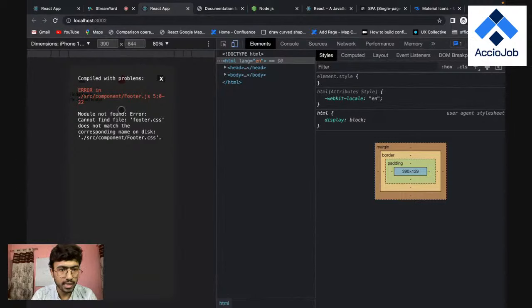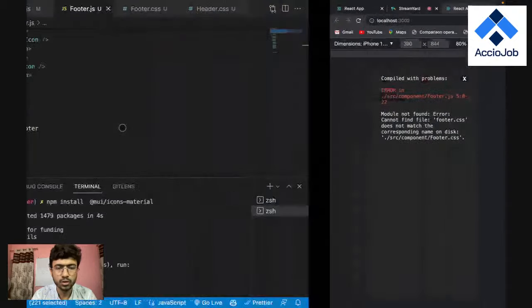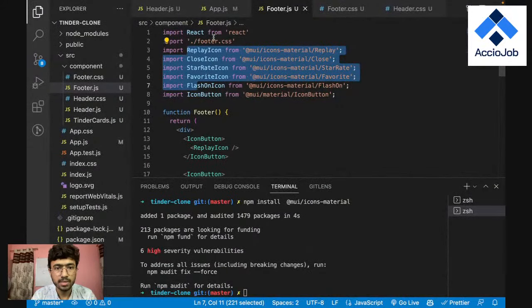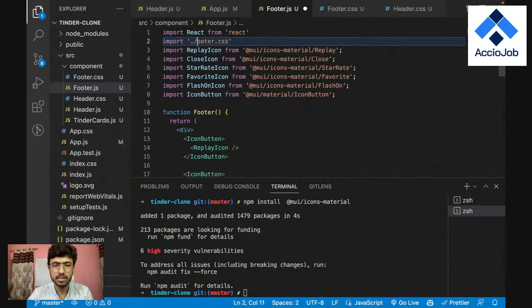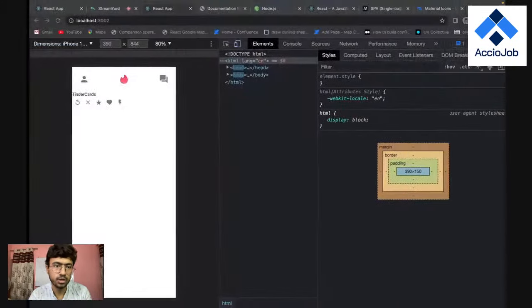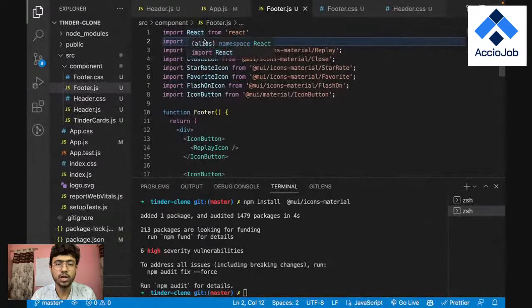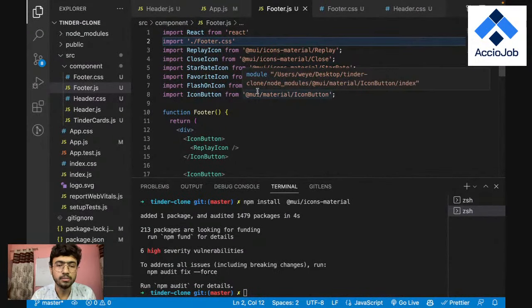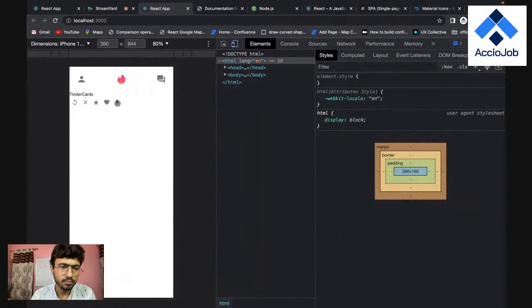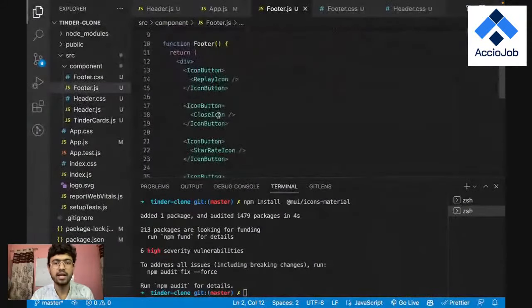It is throwing us an error that it cannot find footer.js. There might be some spelling mistake, like it's asking for footer.js. Okay, yeah, perfect, it is working. Basically, I just put a small f for footer.css. But yeah guys, here you can see I'm getting all the buttons right here.